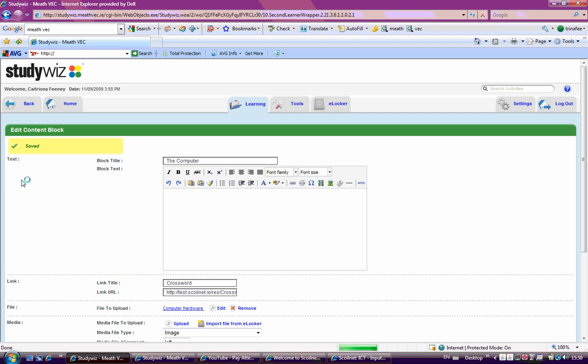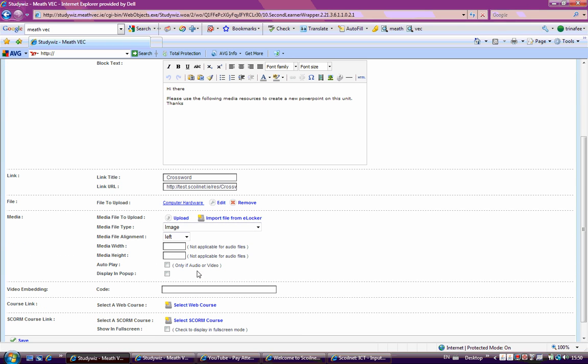Okay, so there you have the option of changing the link title if you want it. Okay, so now I can see my file is uploaded. Now, if I've put in the wrong one by accident, I can remove it with that option there. Okay. So the next thing I have to do is I can upload a media.